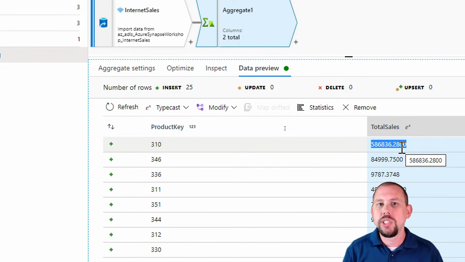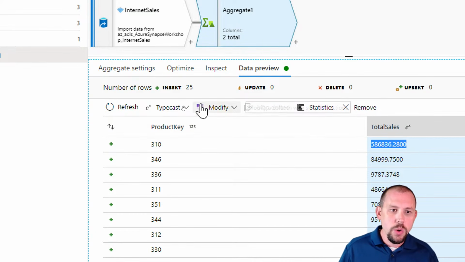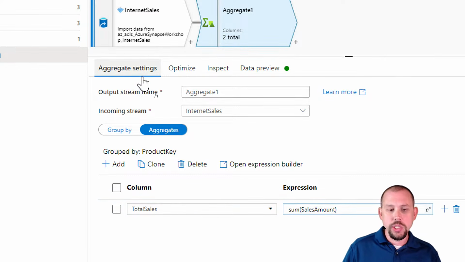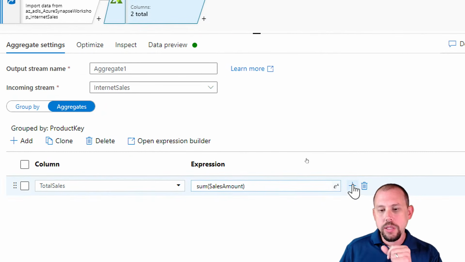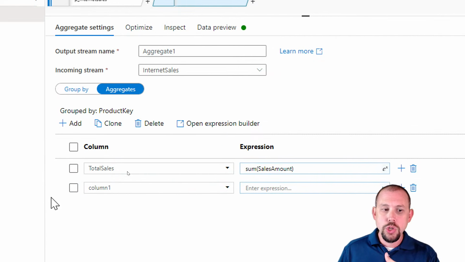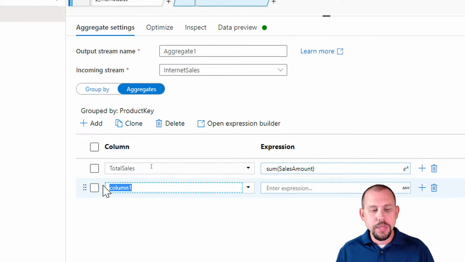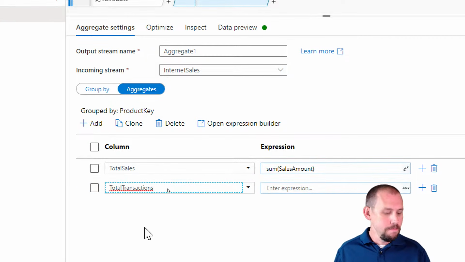We're going to test out a couple of different transformations. So the next thing I want to do is a rank function. Actually, let's add to this. So if I wanted, I could add total transactions too, right? So inside of this transformation, I can click the little plus button right here, and I can add additional columns to my aggregate. So I'm going to add in something here like total transactions. Move my mouse out of the way.